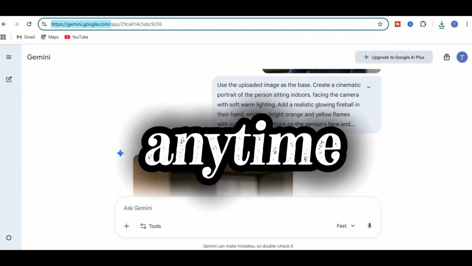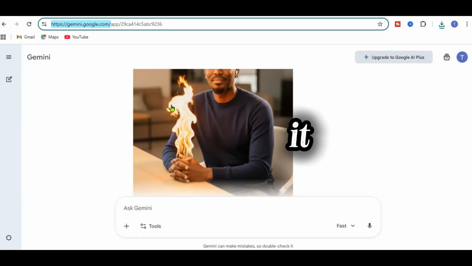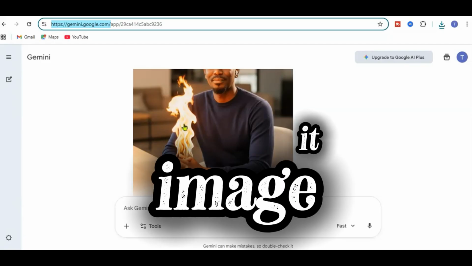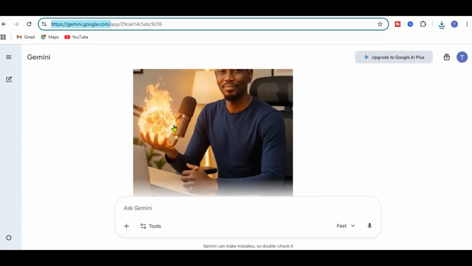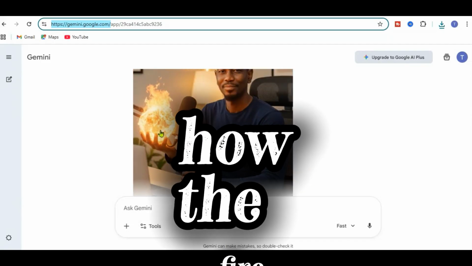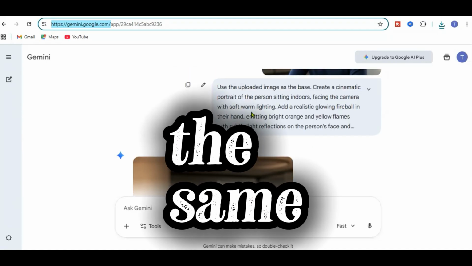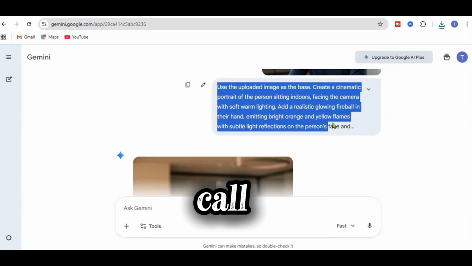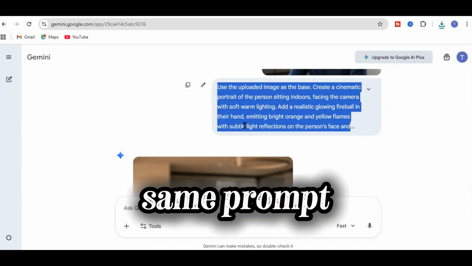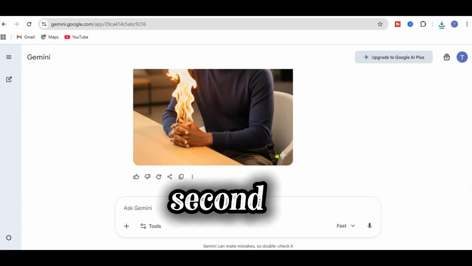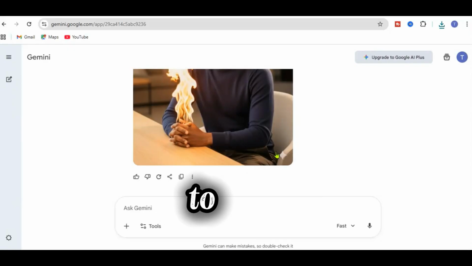You see, anytime you generate, it gives you different type of, what do you call it, image. Look at the first one, how the fire was, and the second one different. I used the same, what do you call it, same prompt. Okay, now we have the video. Let's go to our second AI tool.